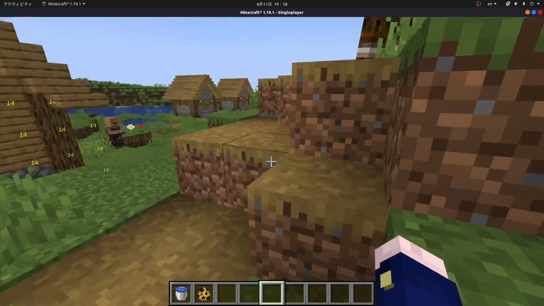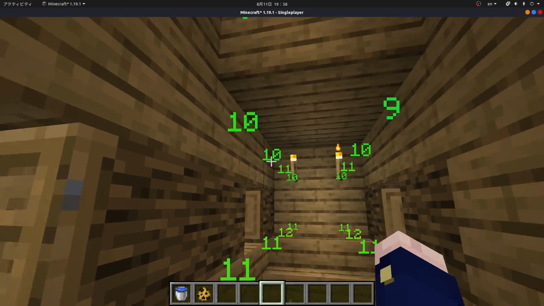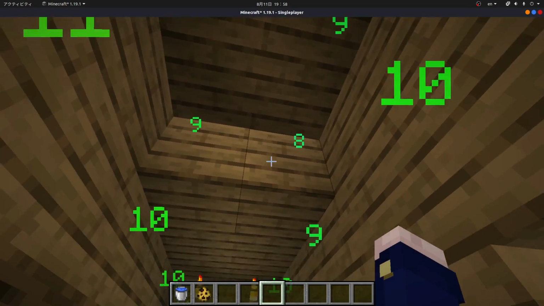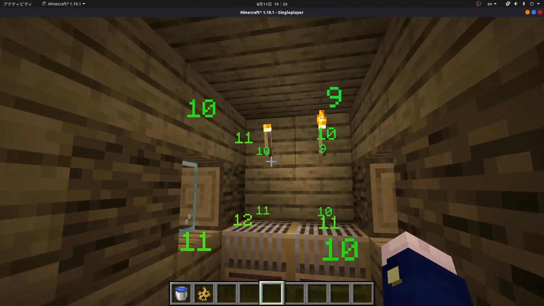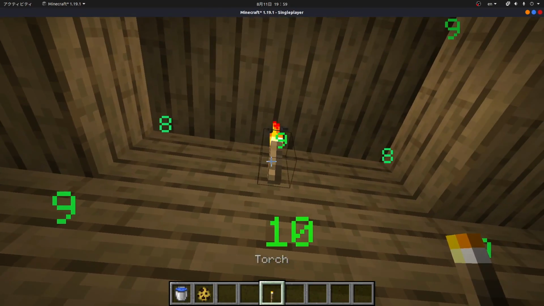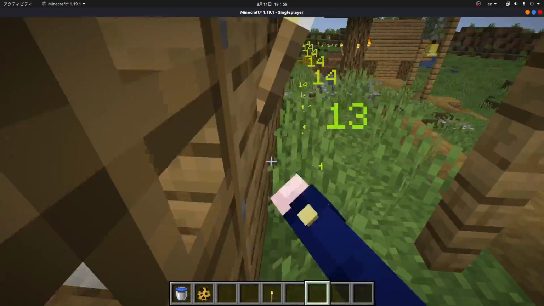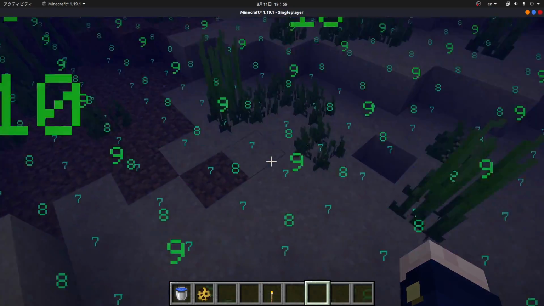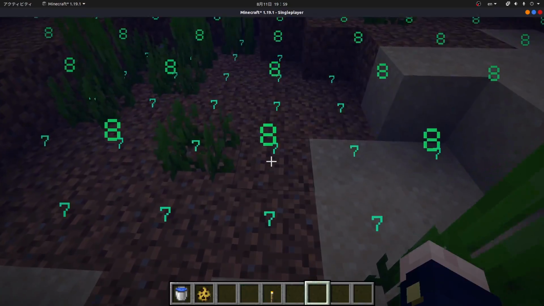The next one is called Skylight Debug Renderer, and this one shows the skylight values of air blocks or water blocks. So you can see, for example, we have 8 up here. Even though I can put a torch next to it, it stays the same because it's only the skylight values. Now let me also show that it has the same effect underwater. So you can see the lower you are in water, the darker it gets.